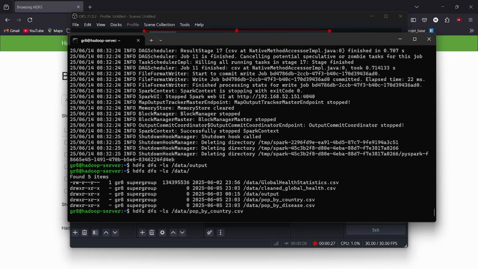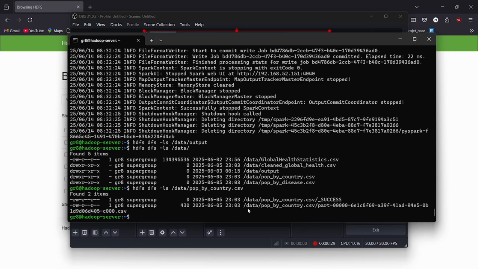Our Spark job has completed successfully. Notice the final cleanup message as Spark shut down all the components cleanly. The system is deleting temporary directories and stopping all services properly. Most importantly, we can see our output files have been created in HDFS. The pop-by-country.csv directory contains our processed results.